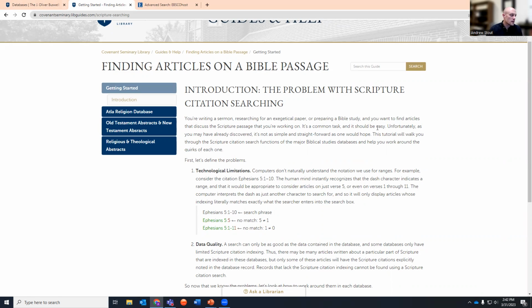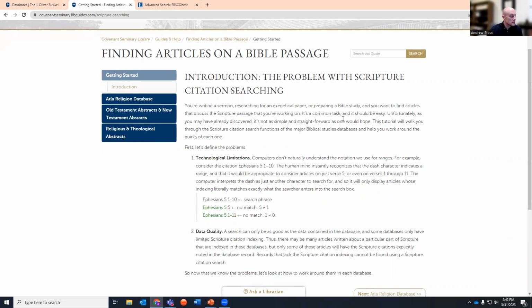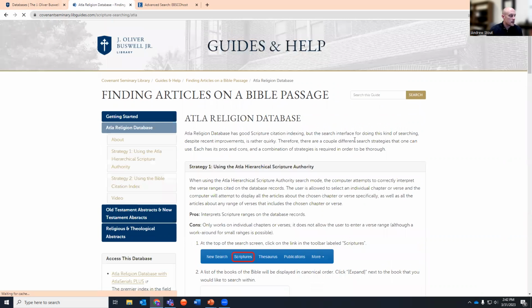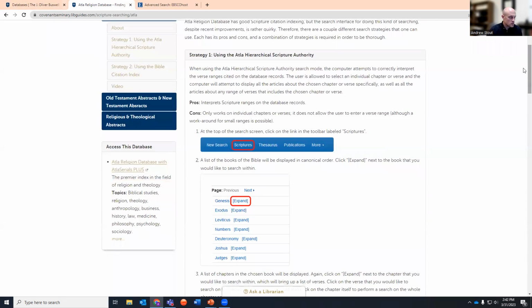And that has to do with the way that the Atla database formats scripture citations. They're pretty specific in the way that they want you to enter in that information. So we detail that problem or that challenge with scripture citation searching here. Talk about the technological limitations of the database. And under this Atla Religion Database tab, we offer a couple different strategies for getting targeted results that will help you find the best resources in that Atla Religion database.